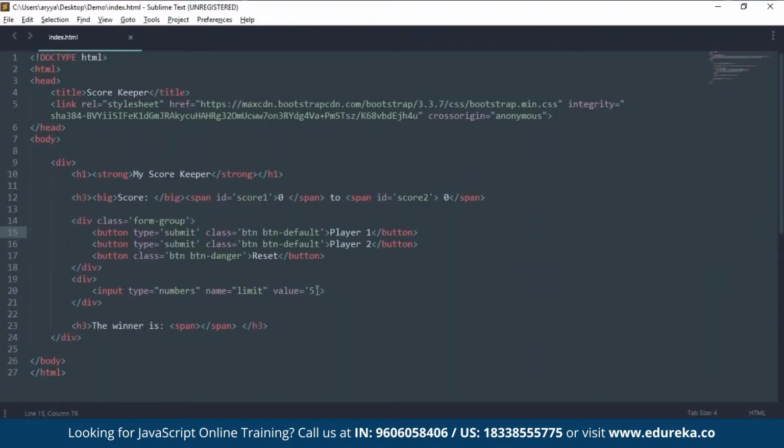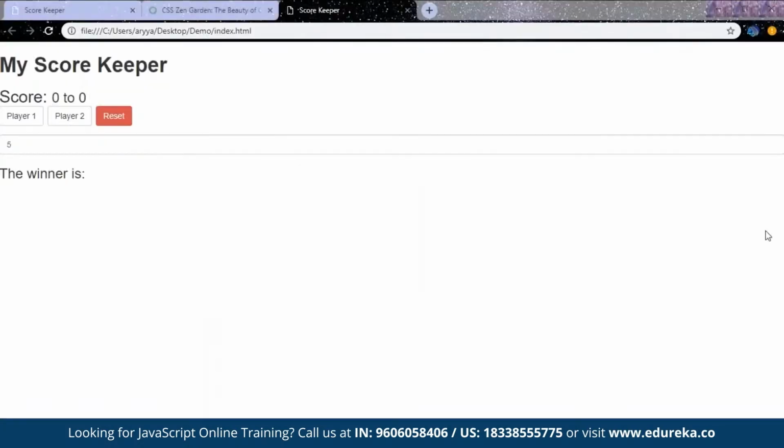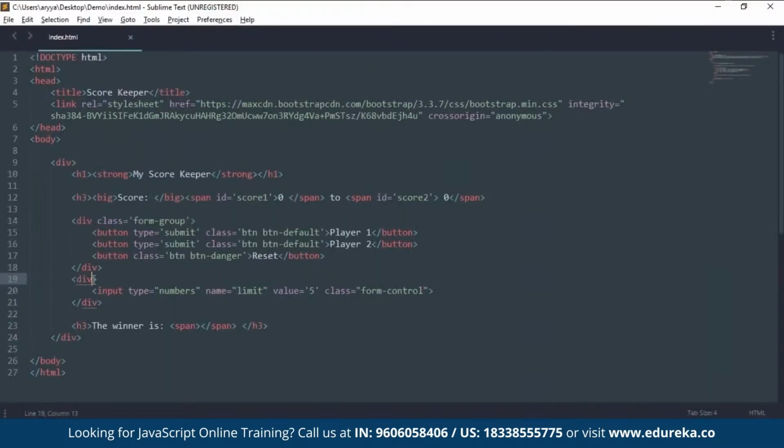Now we have to put a class into our input group also, which is form control. So let's see what that does. So let's see form control. And our input has become much better. It has a shadow and it's just huge now. So we're going to control that with our own bit of CSS, but let's get down with Bootstrap for now. Now we also have to add the class form group into this div. Okay, so that was enough of using Bootstrap.